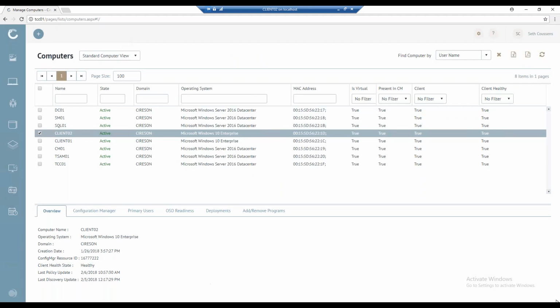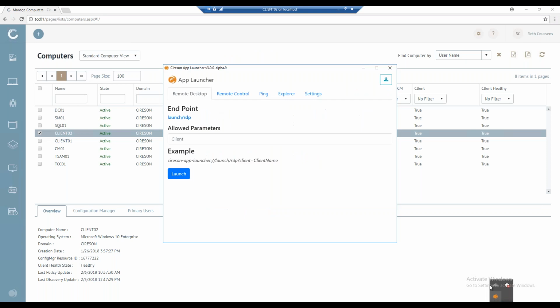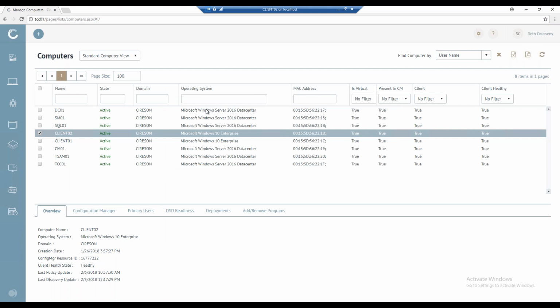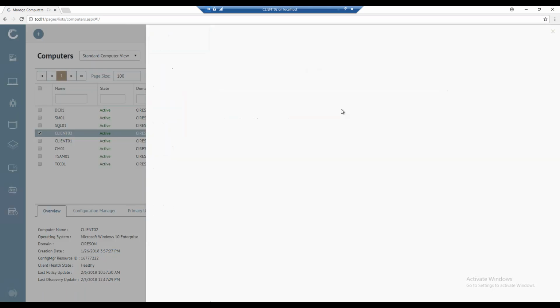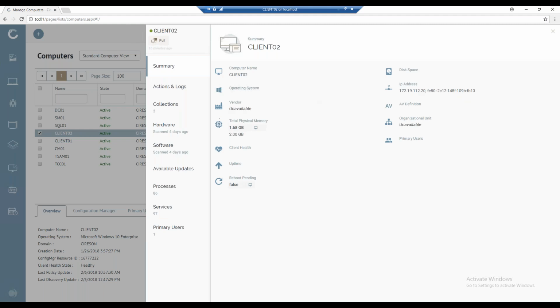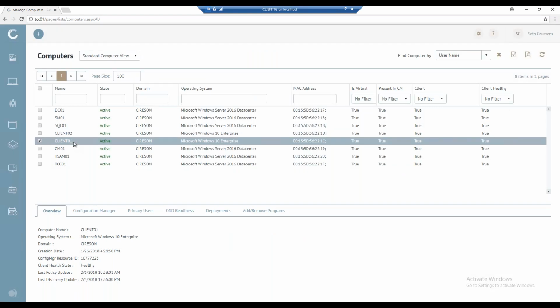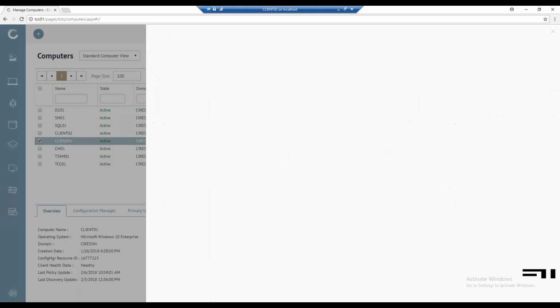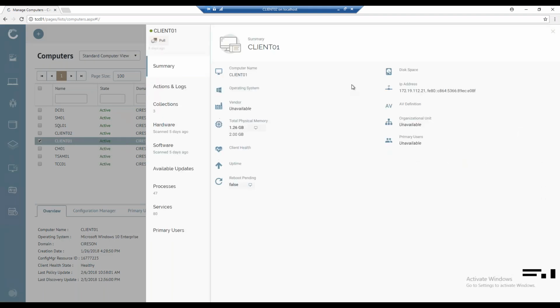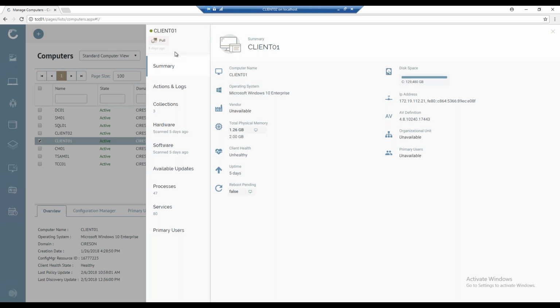So going back to our launcher here, okay, the launcher is updated. If we go in here and go back to our Remote Manage, and go to our actions and logs. These are local actions, which means that they require the application launcher to be installed. I'm on client 02, so I'm going to look at client 01. You see client 01 hasn't had any data pulled for 6 days.